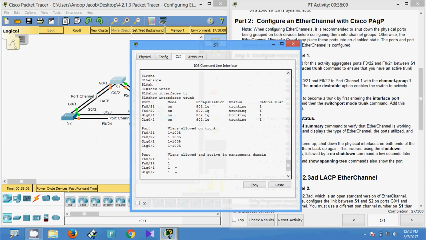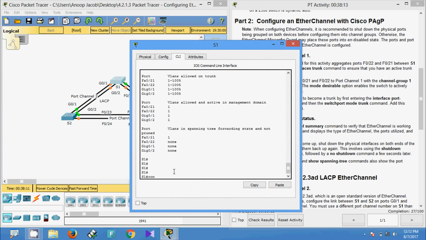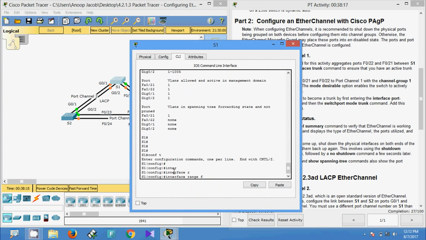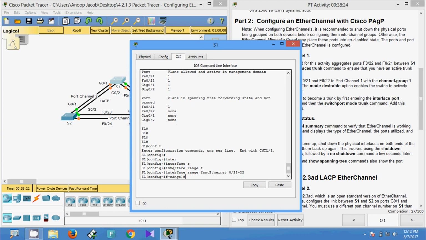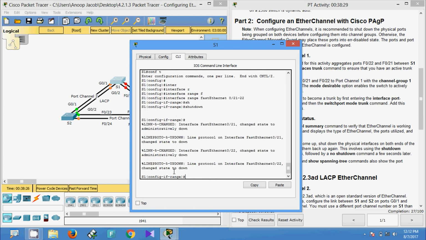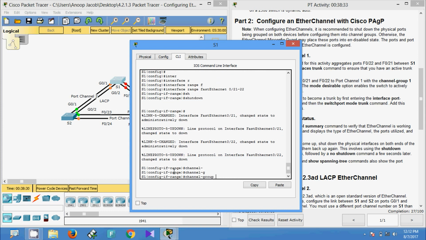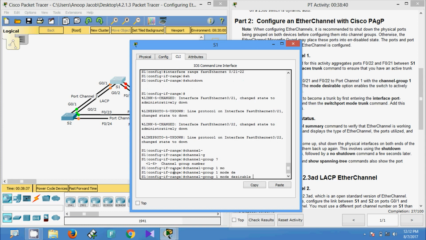Coming to S1, we will go to configure terminal. We are going to the interface range FastEthernet 0/21 and 22. First of all, we are going to shut down these interfaces. Now we are going to create the channel group with the number 1, and they specified the mode as desirable.